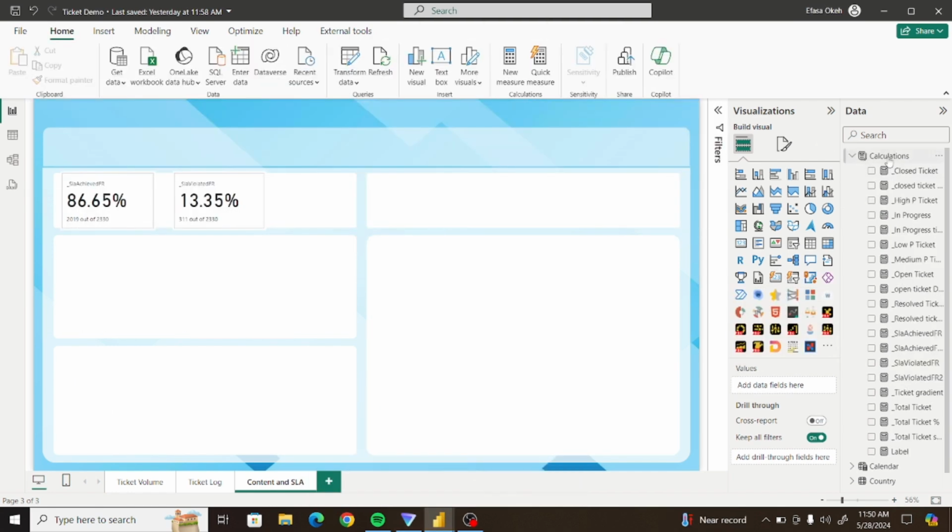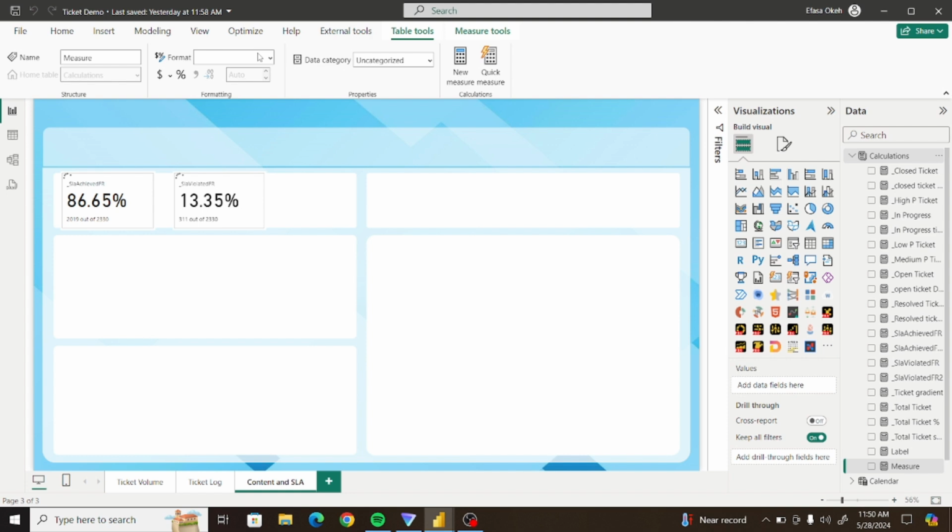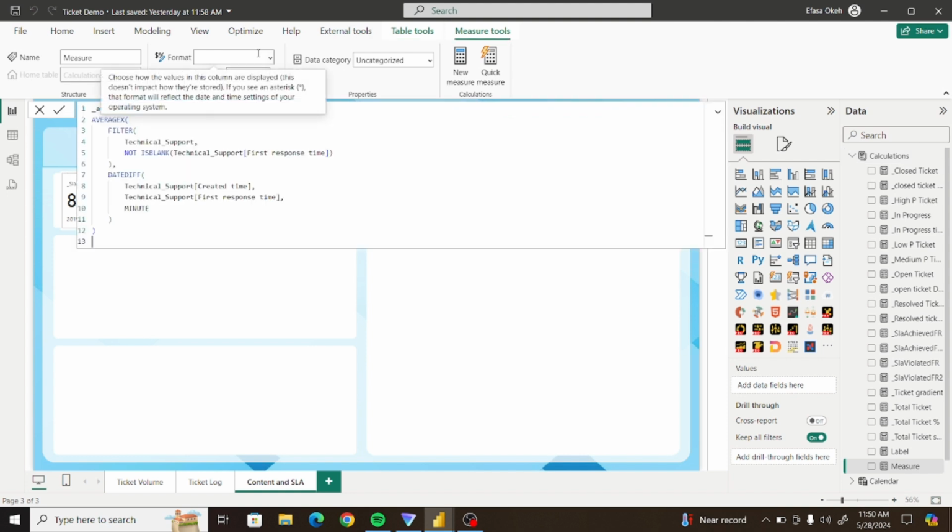Now, while we're here, stay on calculations once more. Say new measure. I'll paste the measure. Remember, this is the first measure. I'll simply change this to a capital A. So this is average SLA first response. This is actually the measure that calculates the average SLA first response. That's the average residual time. It's going to be 4 minutes or 4. So I'll commit this.